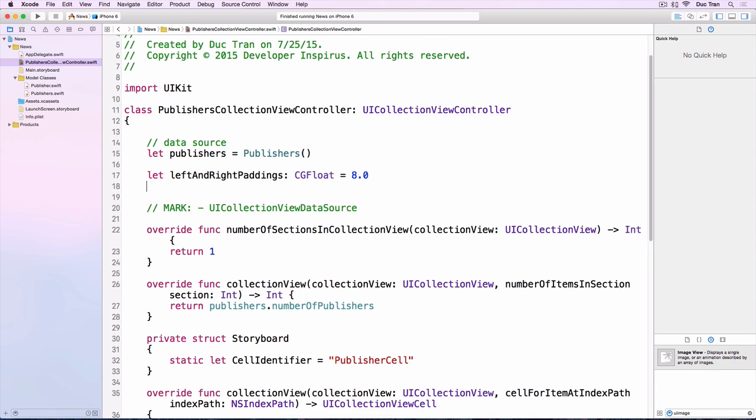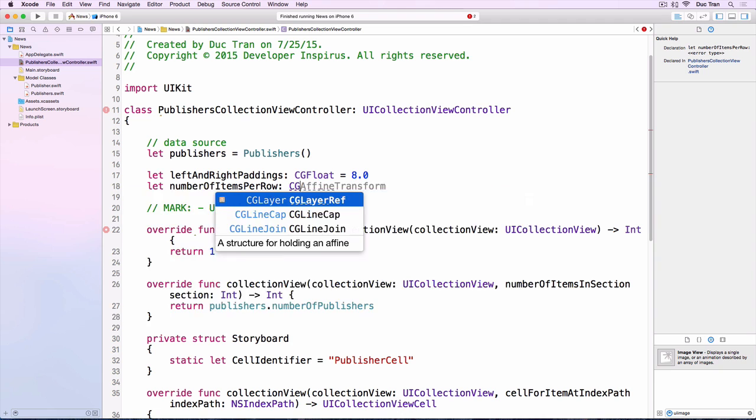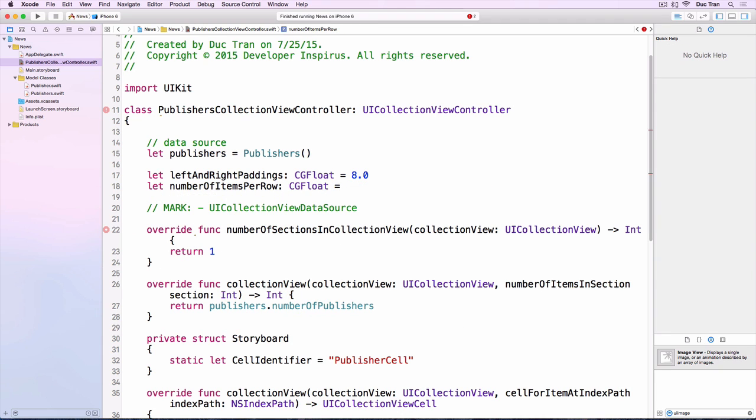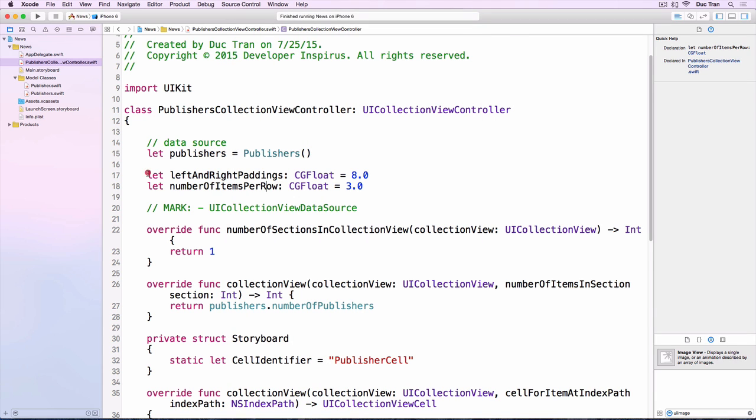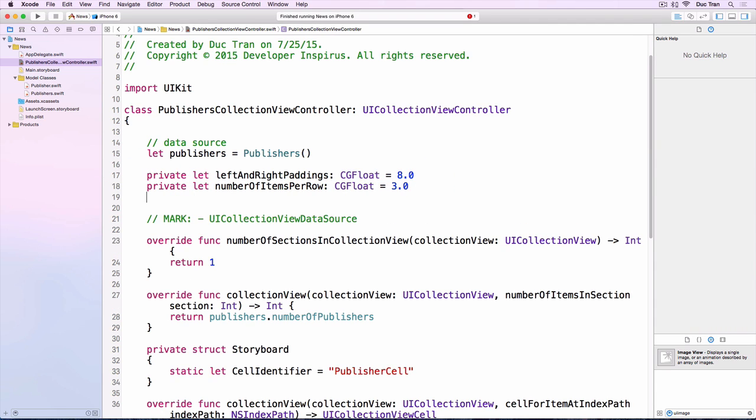Okay, and then let the number of items per row be a CGFloat, and we want it to be 3.0. So we just want to have 3 items per row. And how about we make all of these properties private. We don't want other classes to set them. So let's make them private. And also another one called height adjustment.